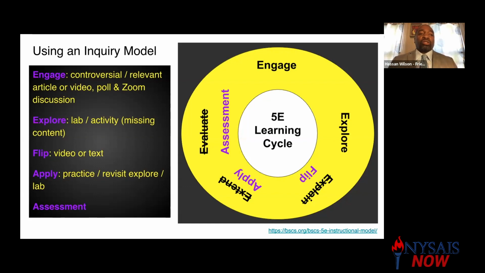Then I like to go on to some kind of exploration. I try to make that a lab. If not, it's some kind of activity. That's a way for all of us to get some experience with the topic. I try to do it hands-on.